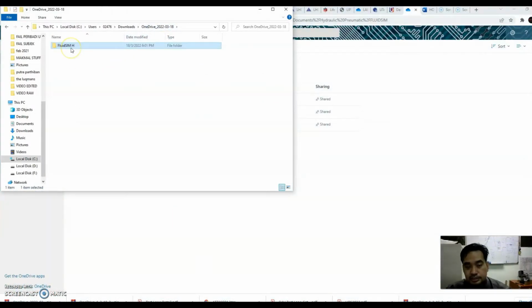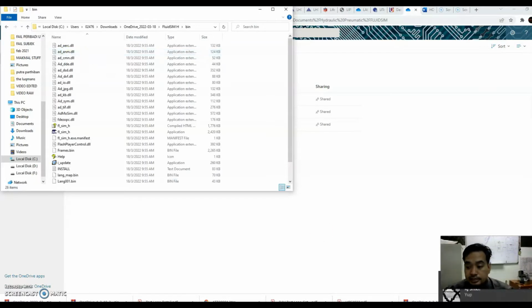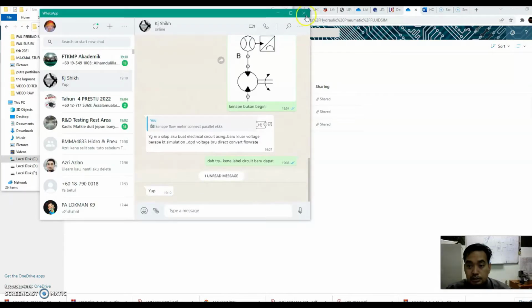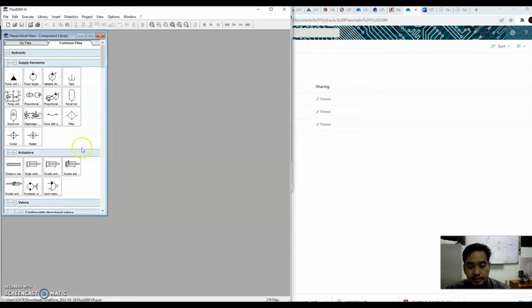Okay, FluidSIM H. You do not need to install anything. Just click the folder and then find the bin folder and then double click. So you will get this content of the folder. So this is what you need to click, FluidSIM H, and then you will have the software open for you.